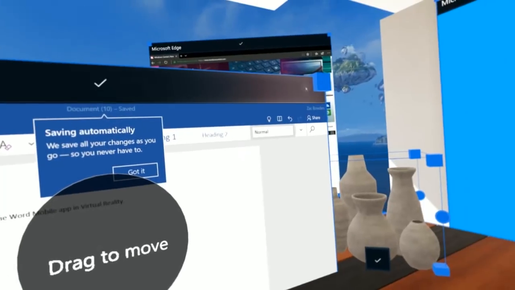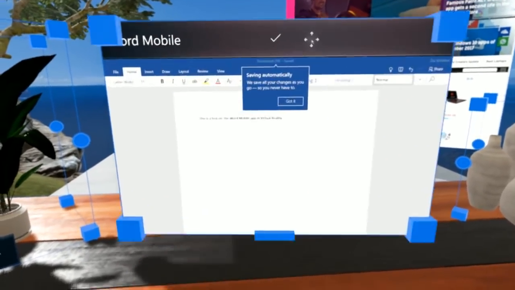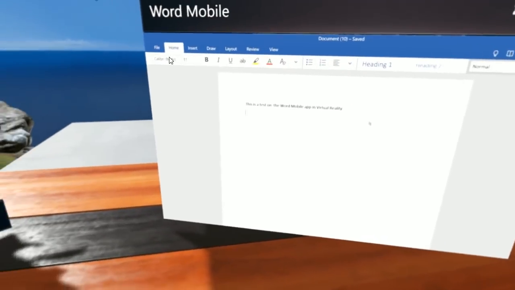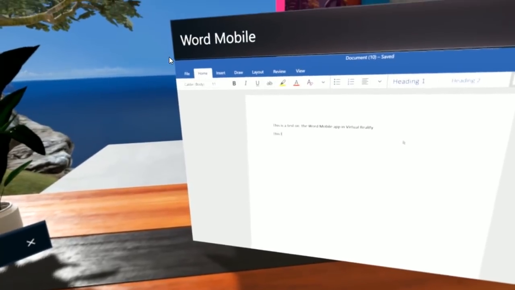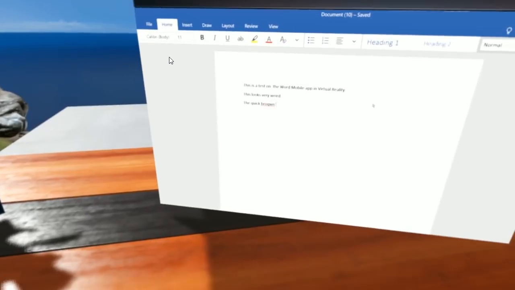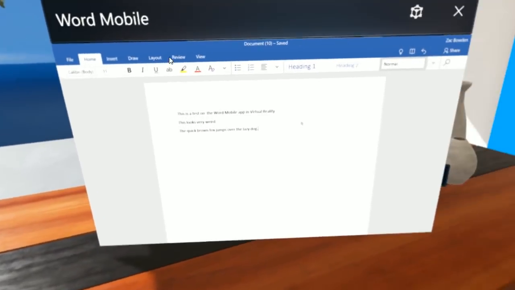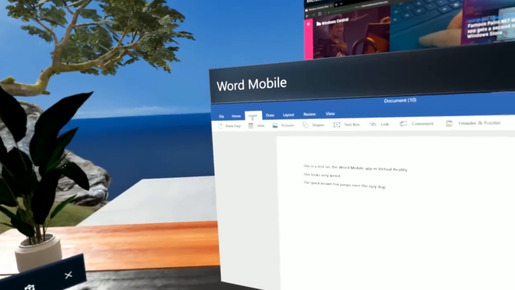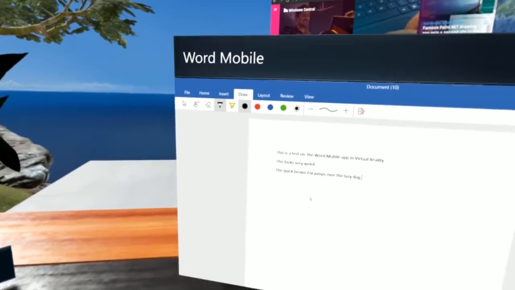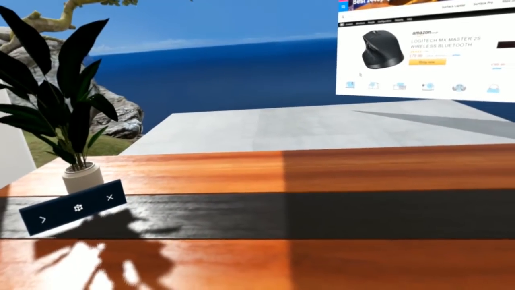Let's actually bring it closer here on the desk. And I have Word sitting there like that. This looks very weird. The quick brown fox jumps over the lazy dog. There we go. I'm currently using Word in virtual reality. This is very silly, don't you think? I think so. Let's close you out.